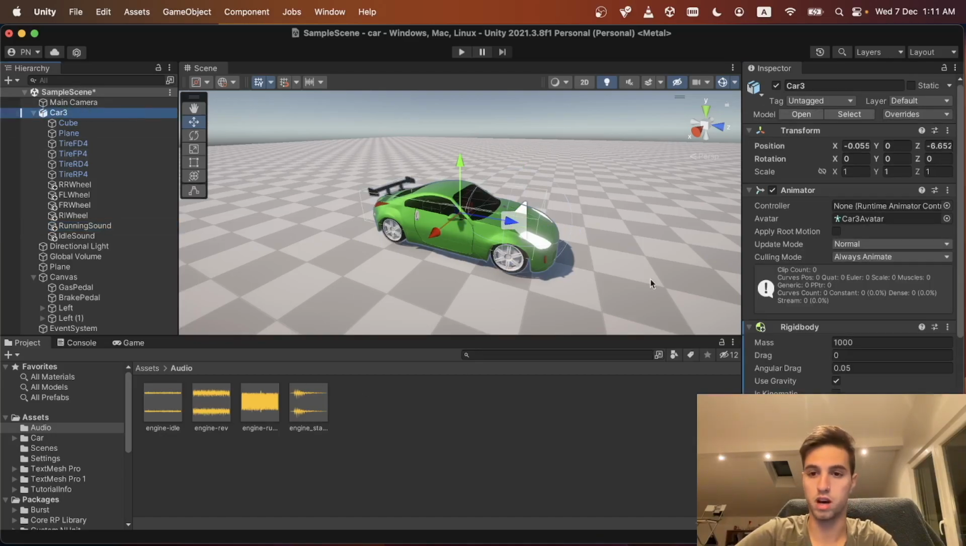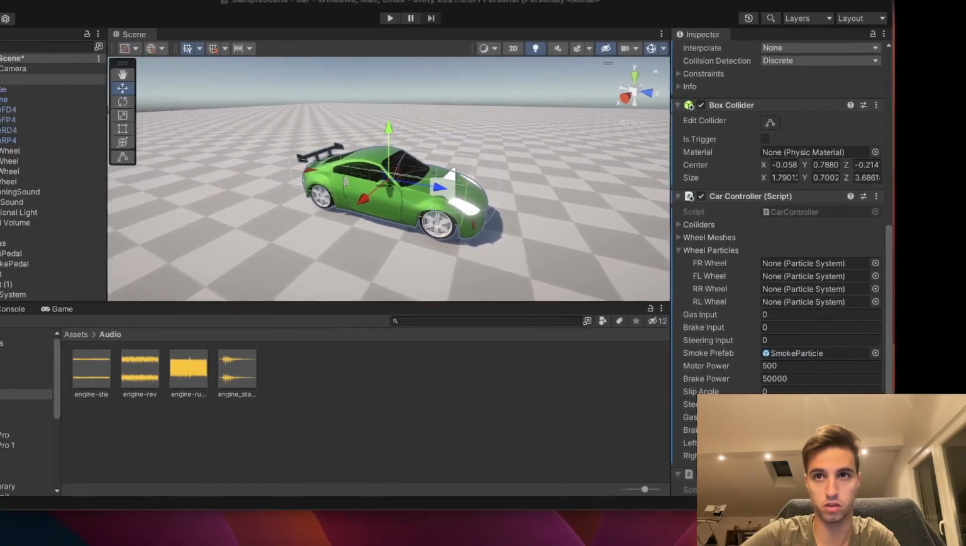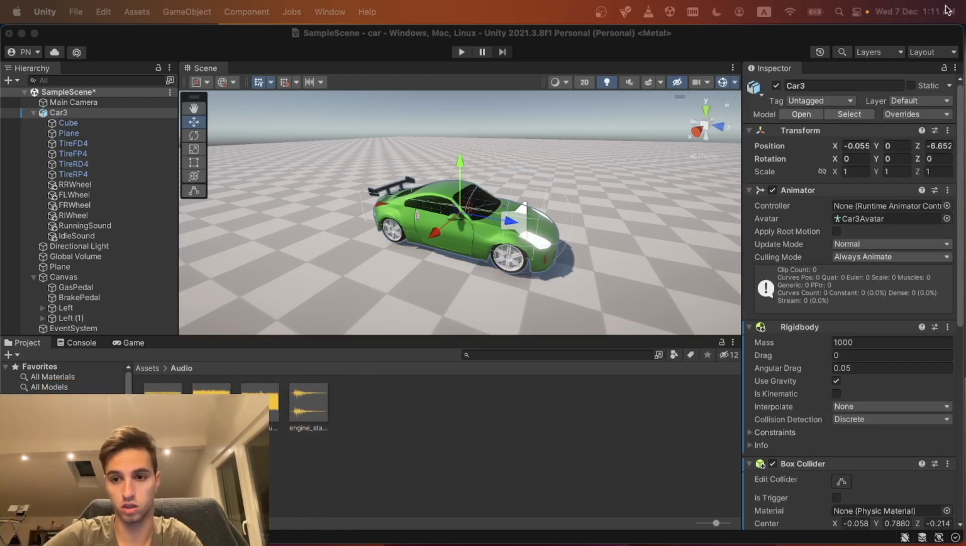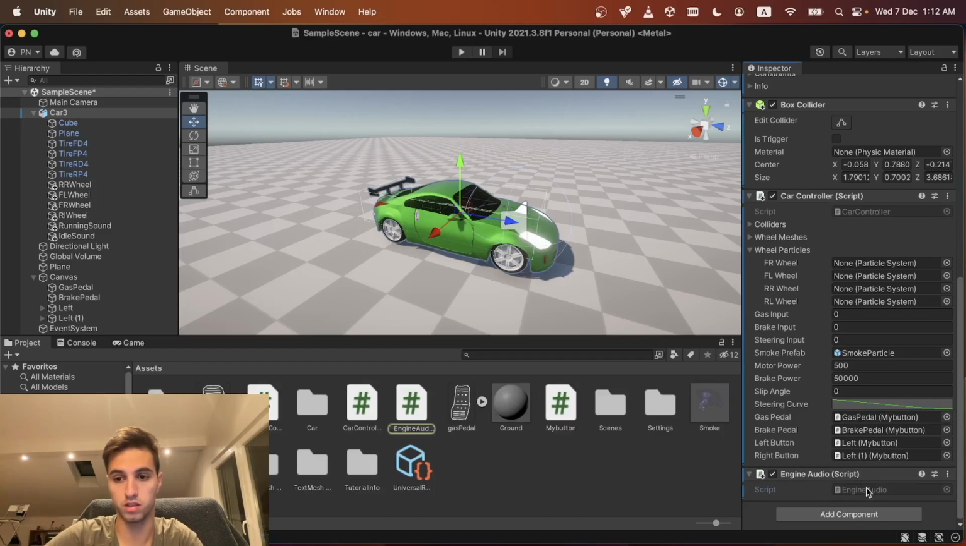Okay, so now what we do is create a new script in our car, which we will call engine audio. Wait, you can't see the script at all. Oops. Yep, so here's the script for now. And now we can open it.